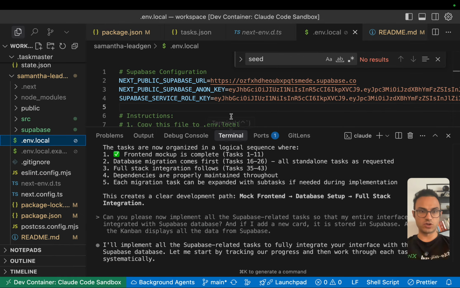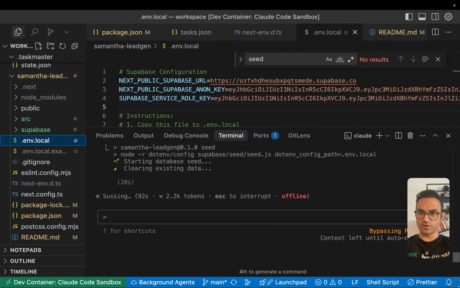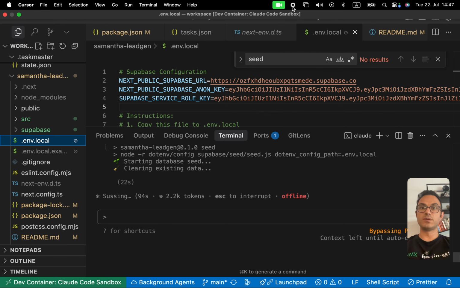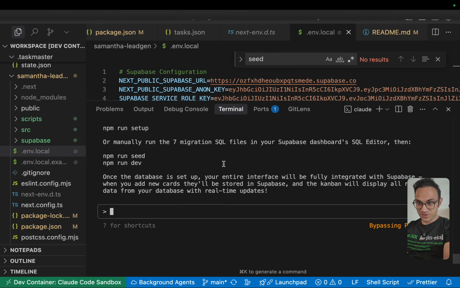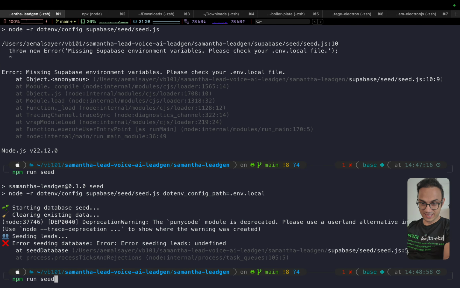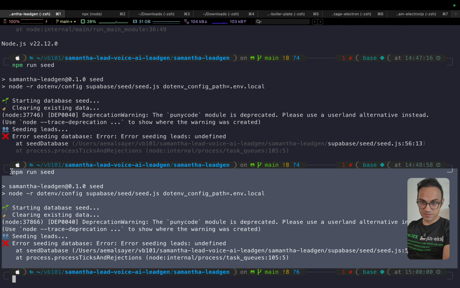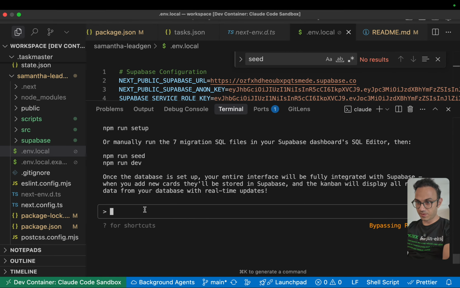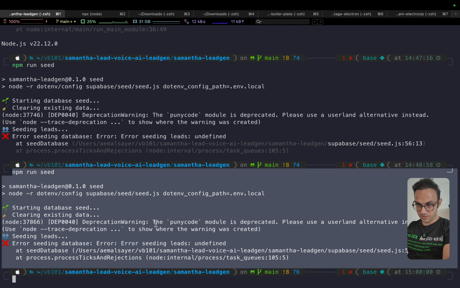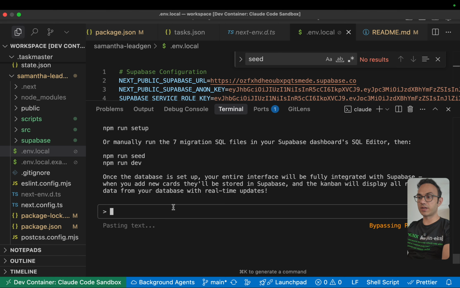All right, it's not finished yet, so let's wait for this to finish and then we will carry on. All right, so we have all the fixes done. Let's see if the seed is running now. Still, I see some undefined errors. So I'm going to run this one more time through the LLM. Let's make sure that, yep, this is correct.